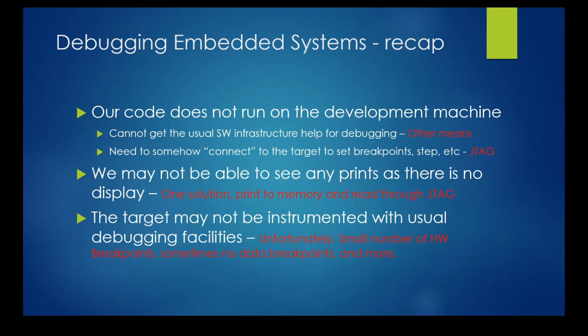The lack of prints can be solved in several ways. One example is printing to memory and reading it out with a debugger, and later we will see more on that. And yes, we may have limitations like a small number of possible hardware breakpoints, no watch points, also known as data breakpoints, and more.